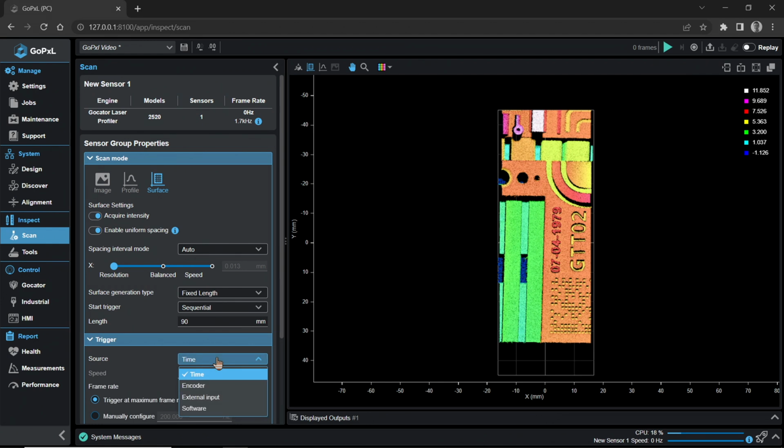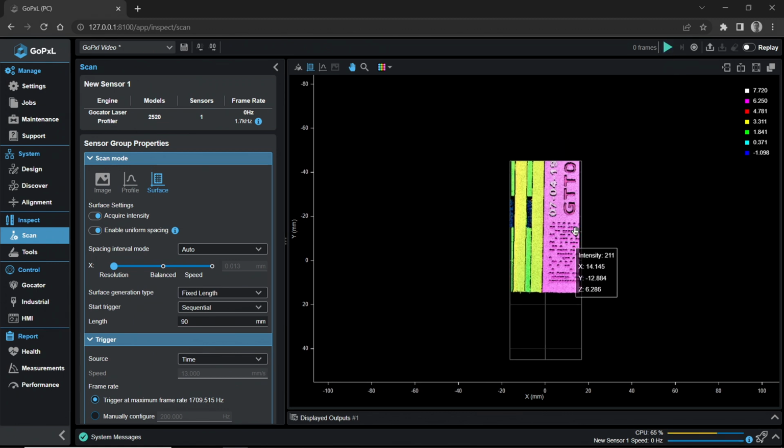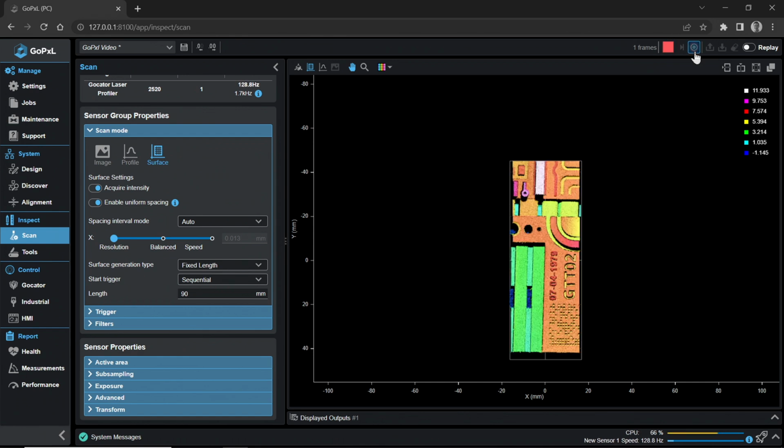If you are using time as a trigger, start your scan bed movement. Click Start Scanning, then click the button again to stop at the end of the transport system travel. Ensure the distance your transport system travels is equal to or more than the fixed length you set earlier. You can save a recording by clicking on the record icon before you start scanning. Turn off record when you are finished by clicking the same button again.